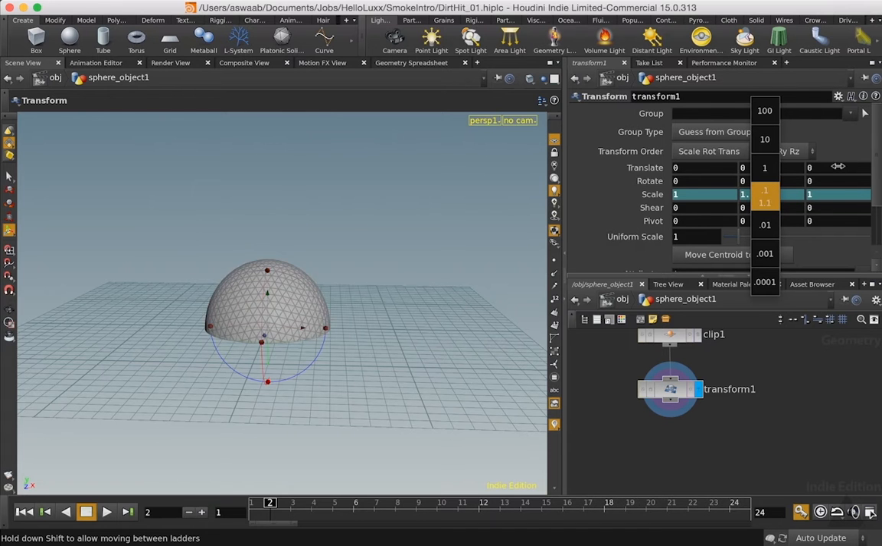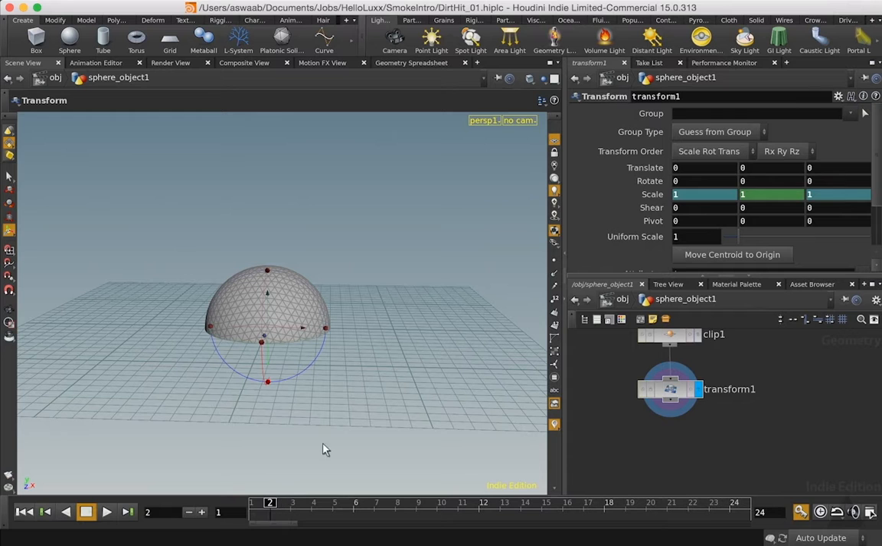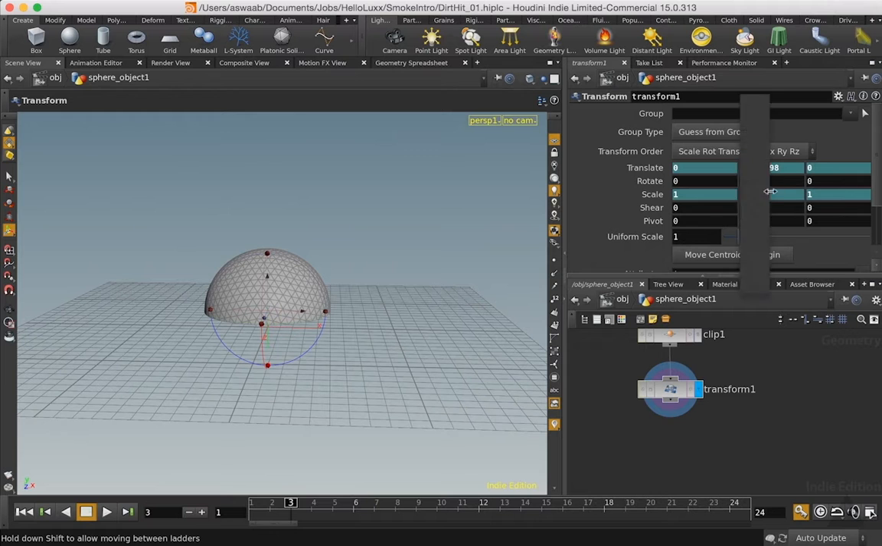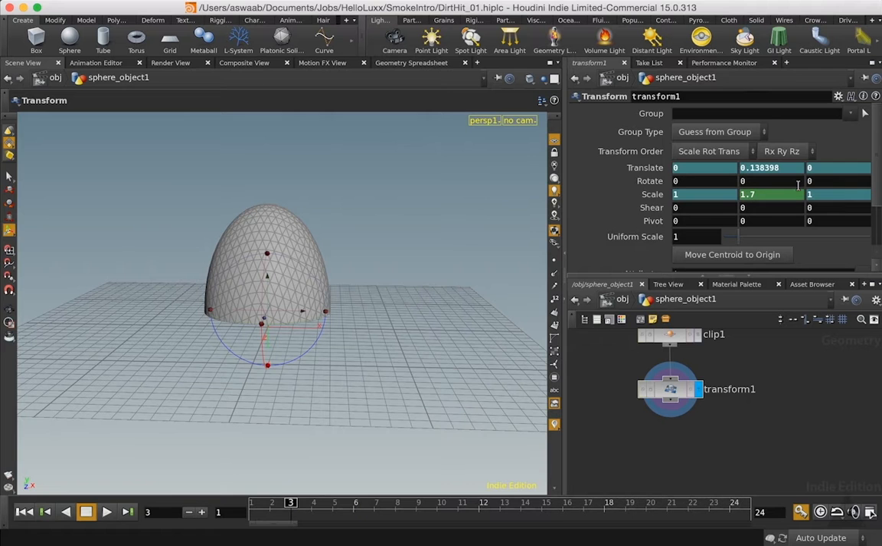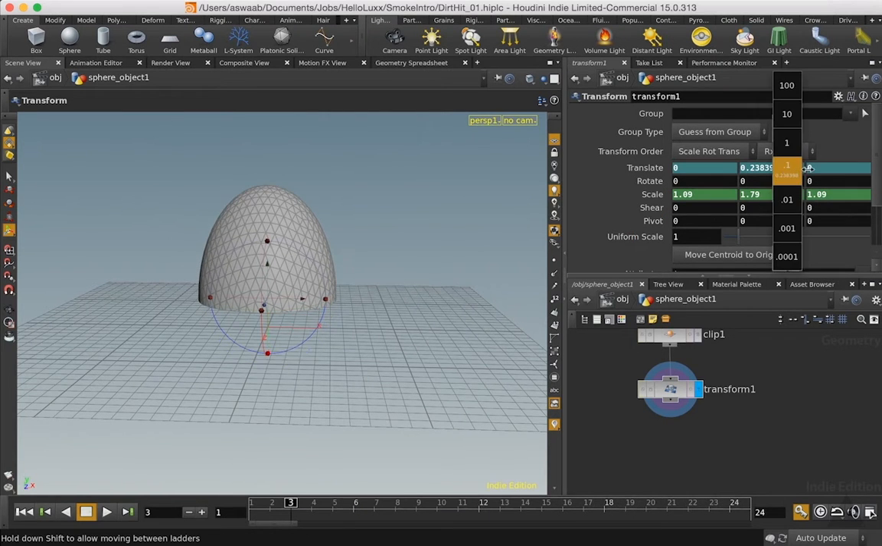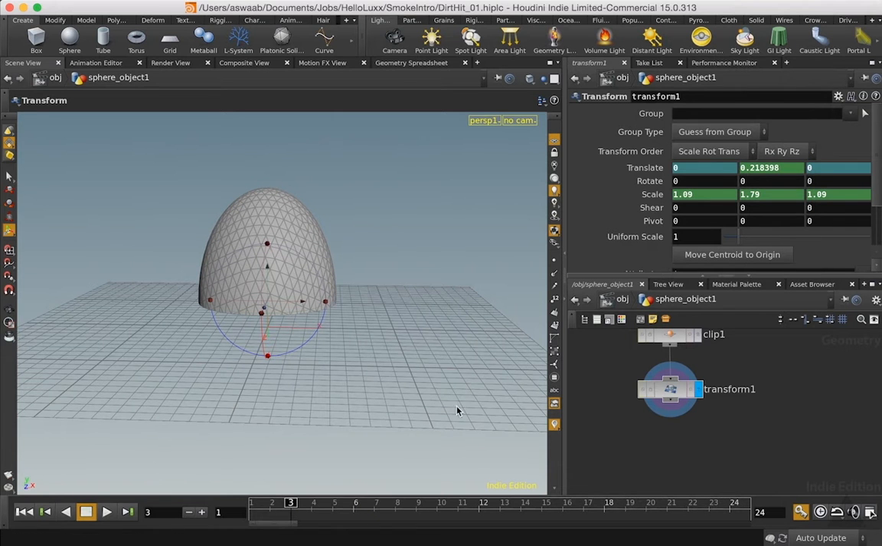Frame 2, we'll go up to about here, keyframe everything else, and let's also keyframe the translate here. So maybe we'll translate those points up a little bit as well. Frame 3, let's go a little bit more oblong, and let's expand outward just a touch, maybe just a little bit higher.